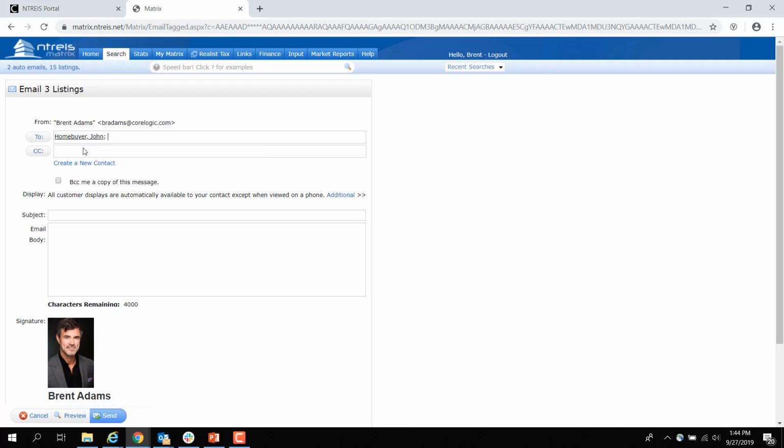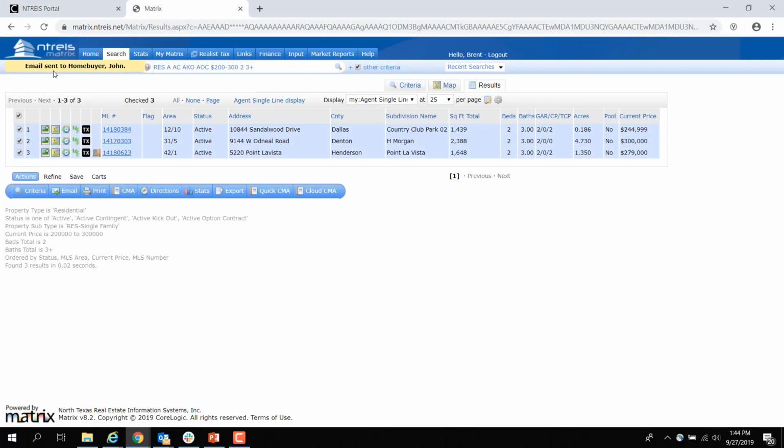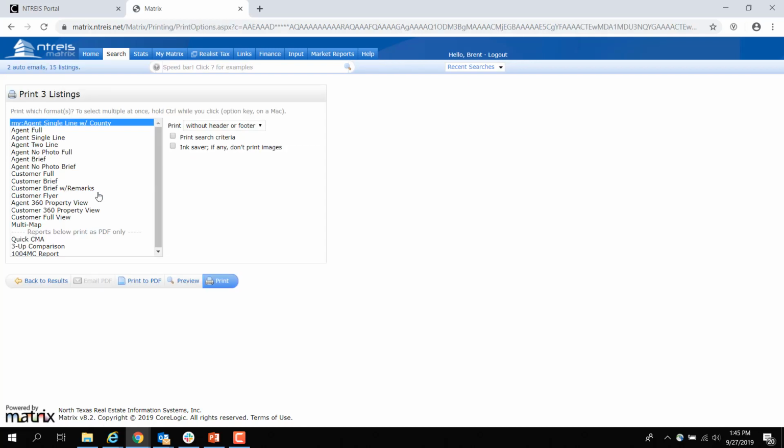Enter a client, a subject line, and something in the email body. Click preview if you'd like to see what the email looks like before you've sent it, or feel free to just send right away. Now you can see I've sent this email to my client. Let's take a look at the print button next.